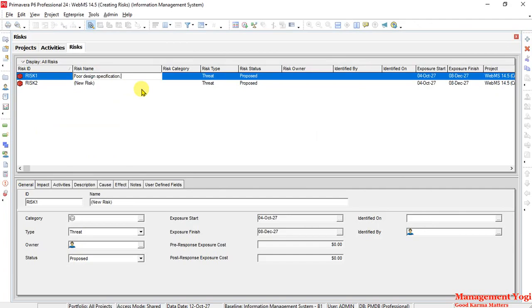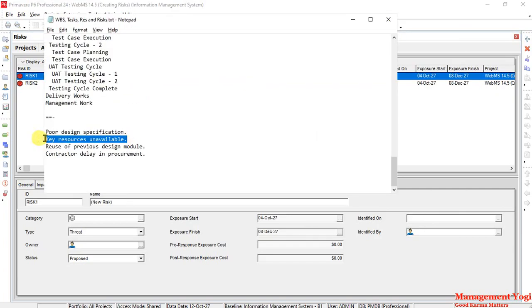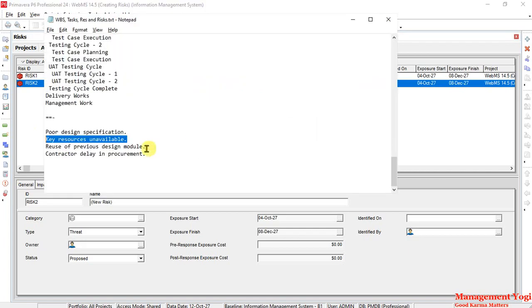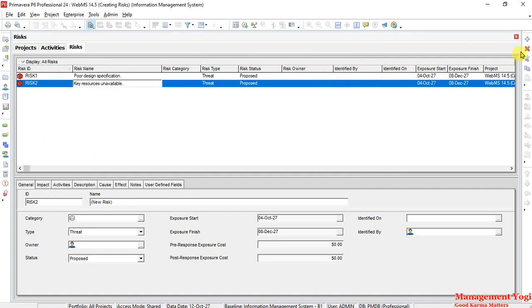Then after poor design specification, we have key resources unavailable. Again I'm going to add and modify this, edit this one. Just double clicked on it and edit it. Key resources unavailable. Again it is a threat, obviously. The next one is reuse of design module. So I'll choose this one and I'll say again plus.